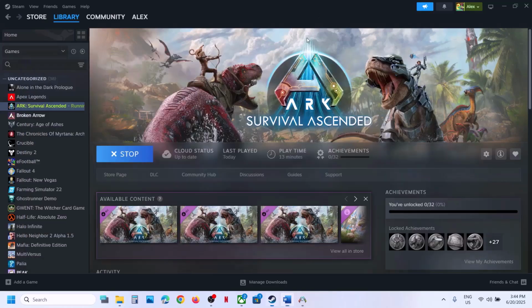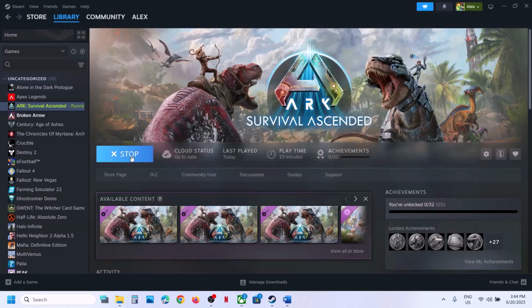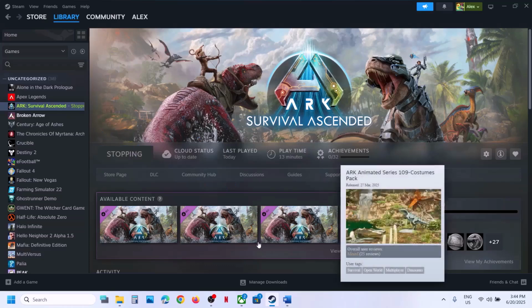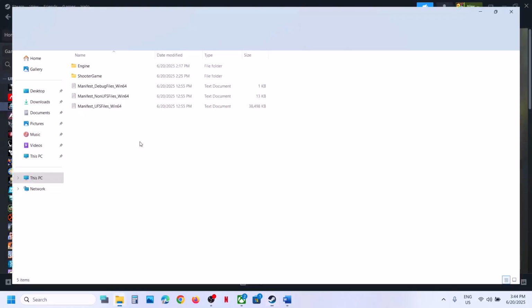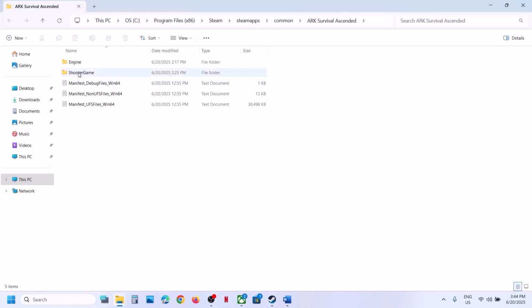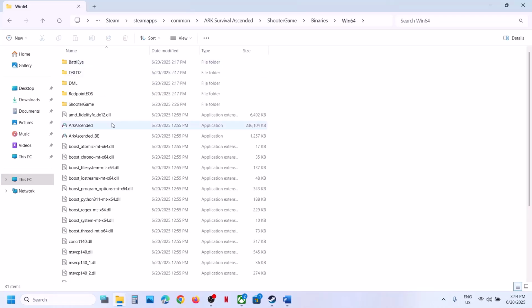So for this you can go to Steam. Let me close the game. I don't want to run the game now, so I will just close the game. Now for this you can go to Steam, make a right click on the game, click on browse local files and then go to the game installation folder. Open this folder, binaries Win64, and then you can launch the game from here. So make a double click, launch the game from here and then check.